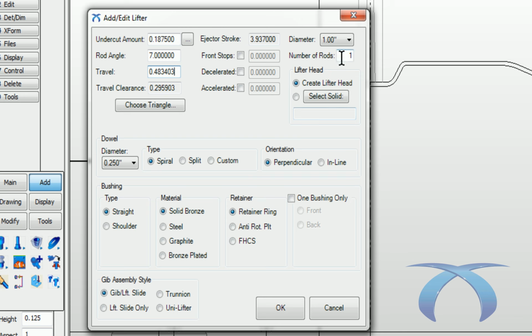If it's a really big lifter, we can have it put in multiple lifter rods, things like that. For our ejector stroke, I can put in that I have front stops that are 1/2 inch thick, and it'll know to modify the ejector stroke based on those front stops. And then we have dowels holding the lifter rod to the head, and there's other options that we have in there too.